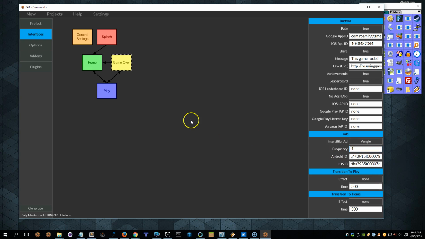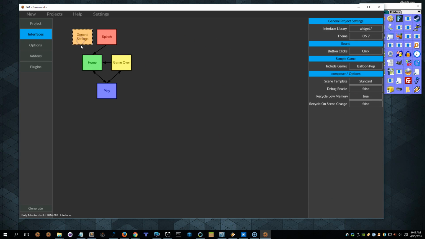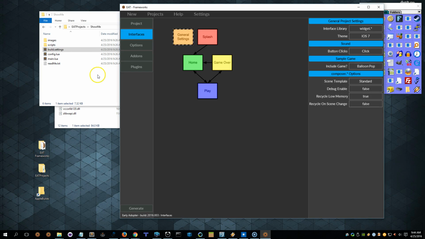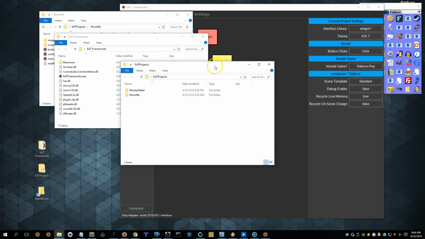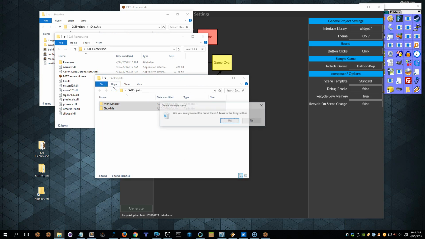And okay, that's it. We've created a framework that is ready to drop a game in. And because in general selections, general settings, we chose Balloon Pop, we can generate this and it will actually have a game. So let's go ahead and generate it. Let me resize this a little bit. And I think I mentioned this already, but when you generate, it will generate to a folder called Eat Projects on your desktop. So I'm going to delete the content that's in there.